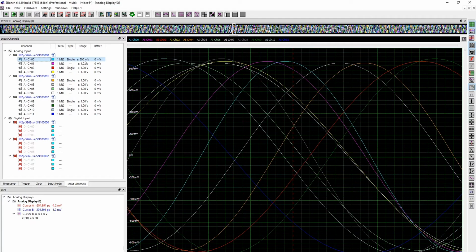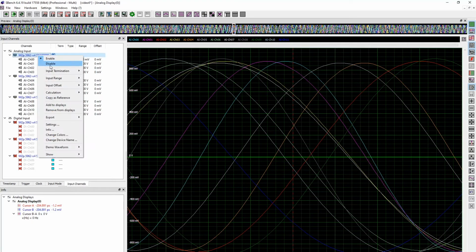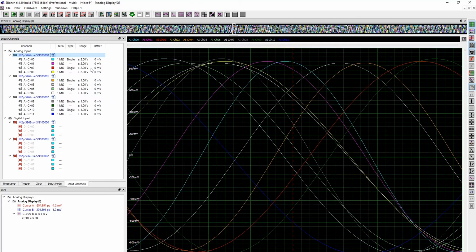If you want to make settings for several channels at the same time, use a higher ranking node of a channel group. As a first example, click with the right mouse button on a card name and select a new input range in the display you already know. This changes the input range of all channels of this card.